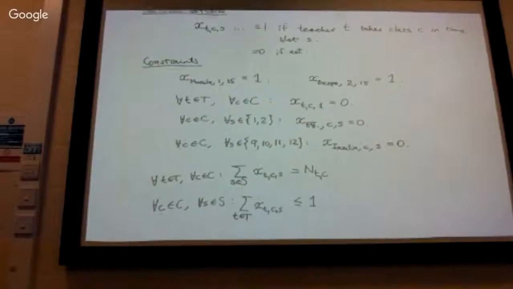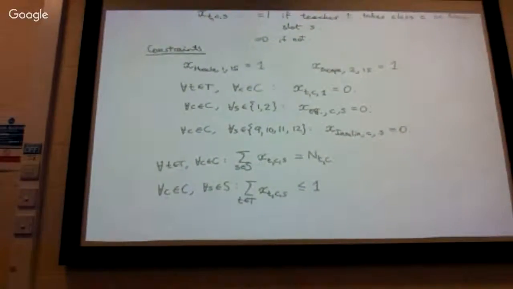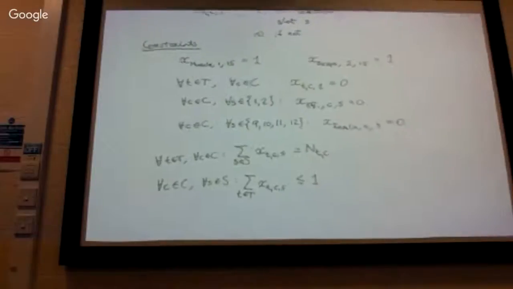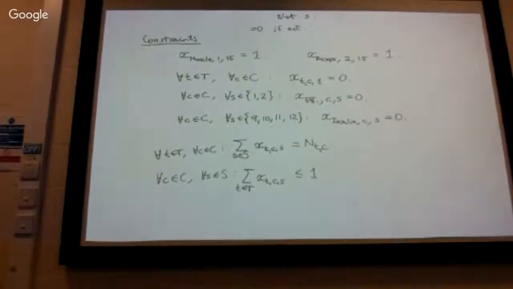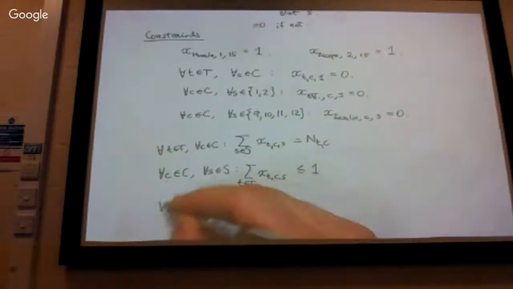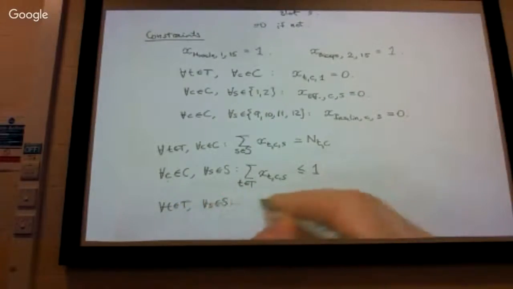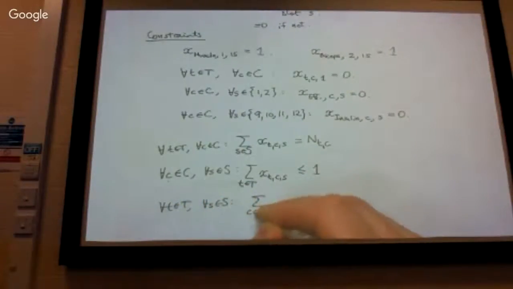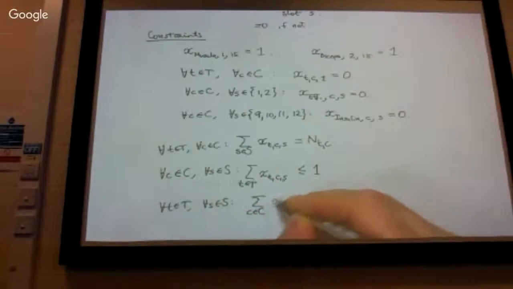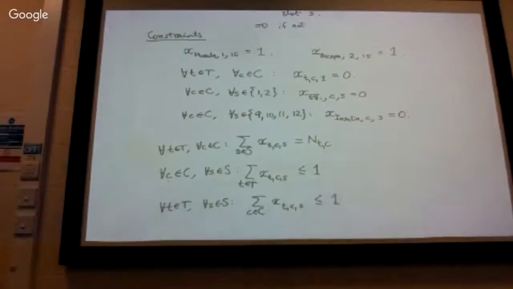Yeah. I want a similar one for the teachers because they can't teach two classes at once either, can they? So I also want for all teachers in every time slot, when I add all the classes they teach, that shouldn't be more than one.